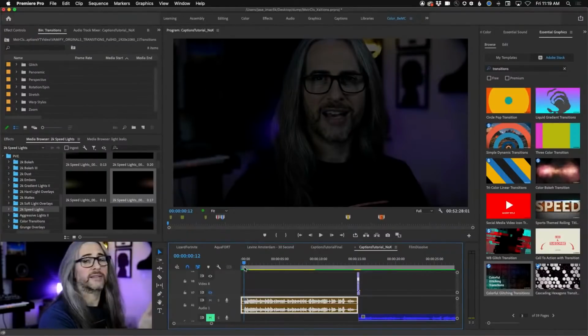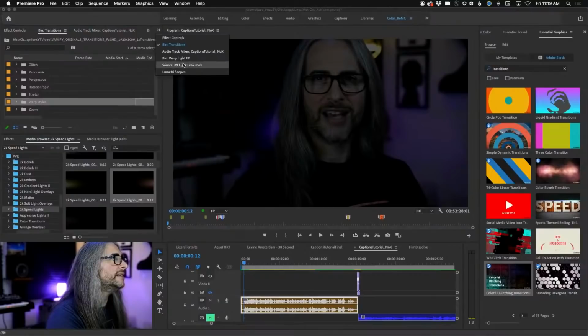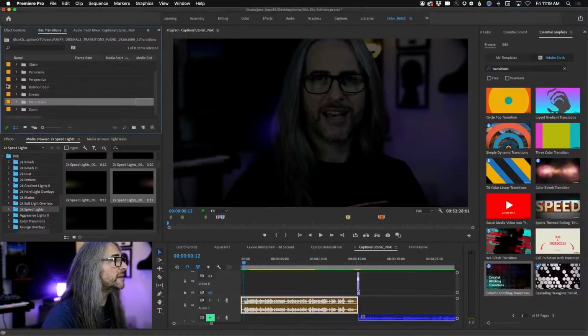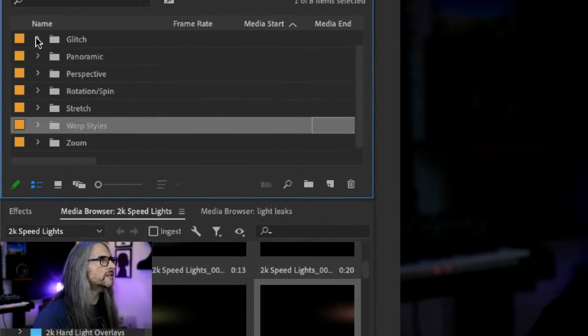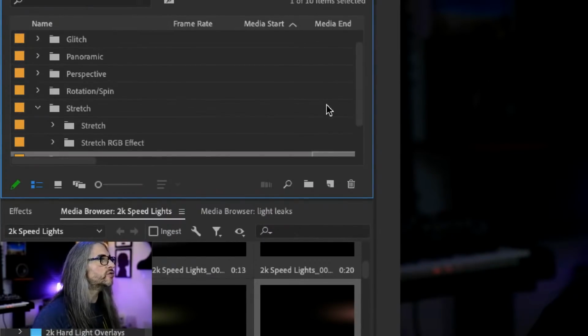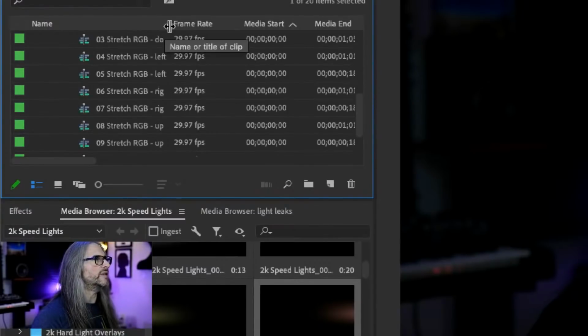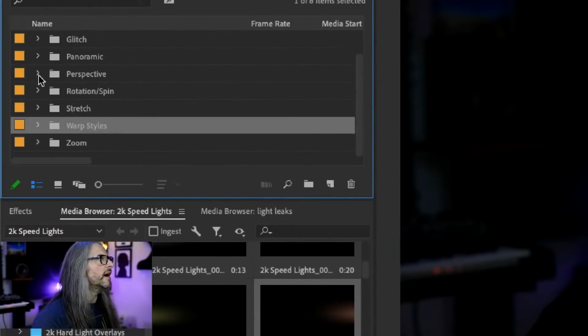The pack comes with several hundred different transitions, and they're just really cool. And again, they look super modern, and if you're looking for something a little bit different, maybe this is it for you. So here you can see just some of the main categories. So we have glitch, and then you have glitch effects, glitch punk. Oh, I didn't even see that. Glitch, TV noise effects. I guess glitch is definitely still cool. Panoramic, perspective, stretch, and then you have all these types of stretch in, stretch out, RGB stuff. These are really cool, and they'll have it in all the various directions, up, down, left, right, fast, smooth, etc.